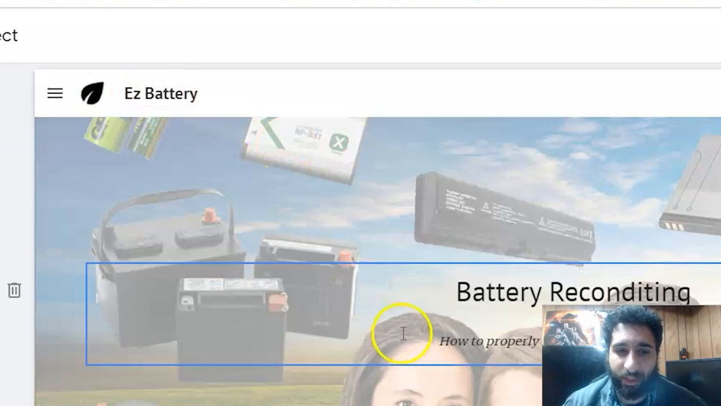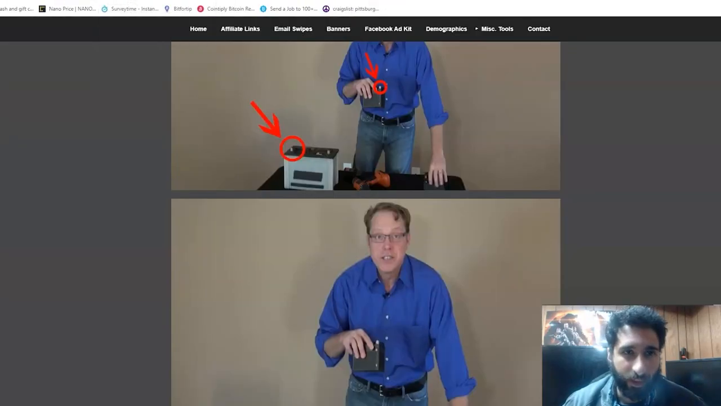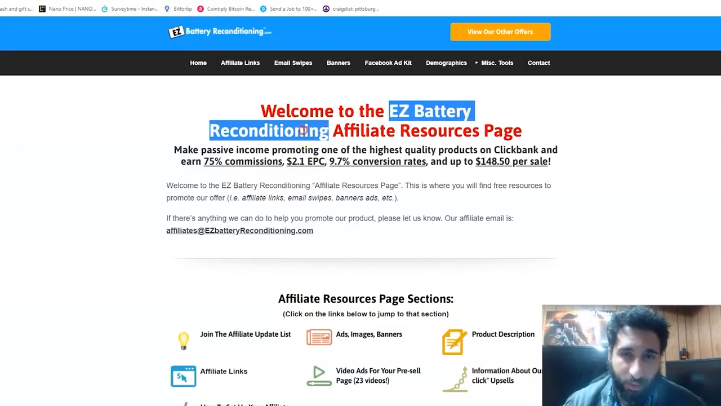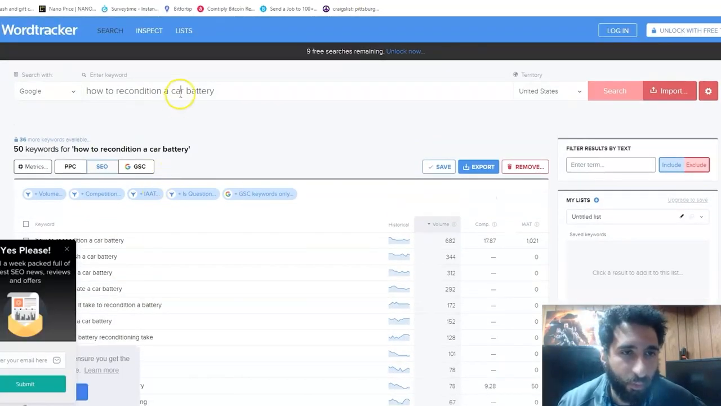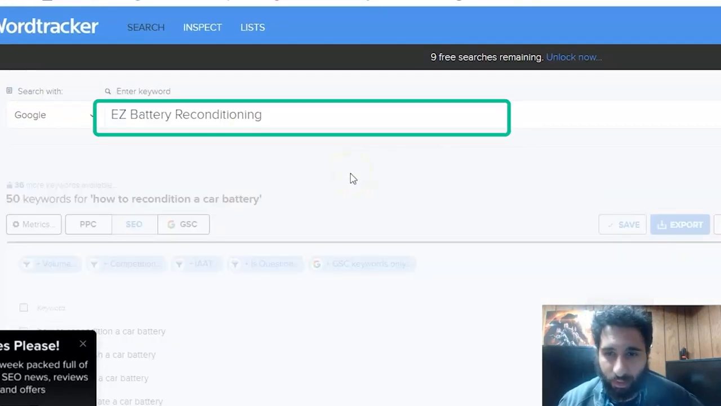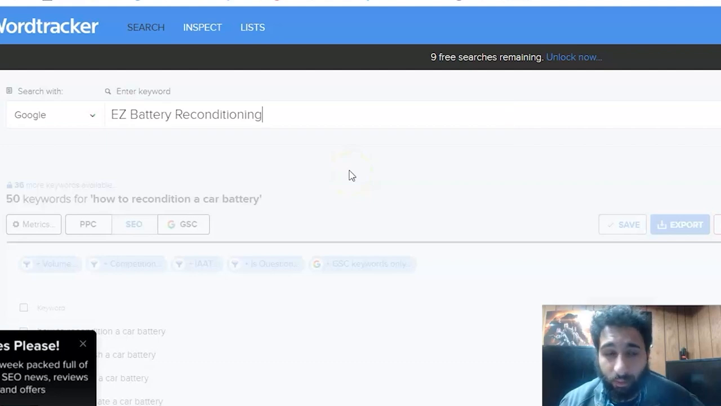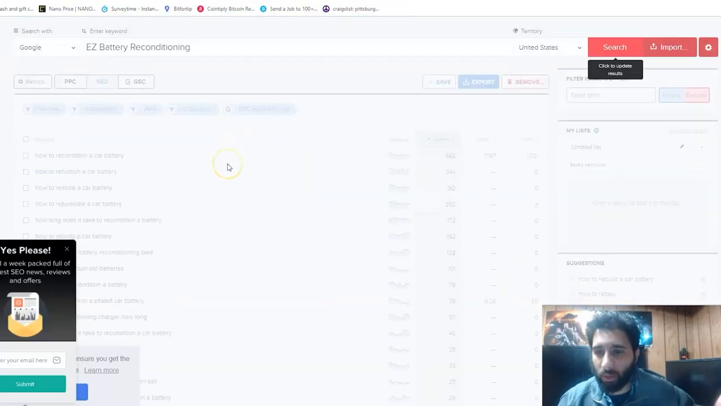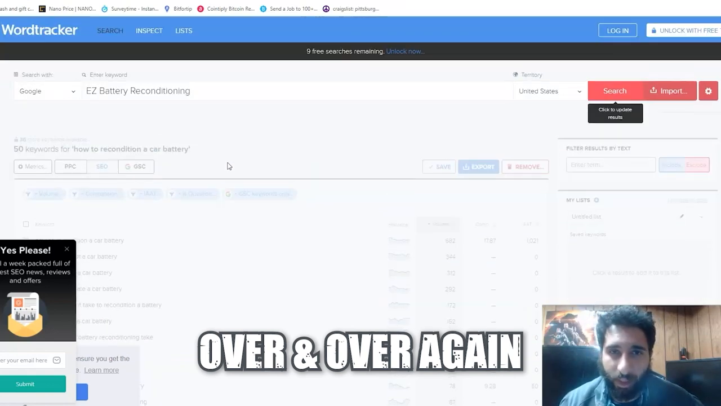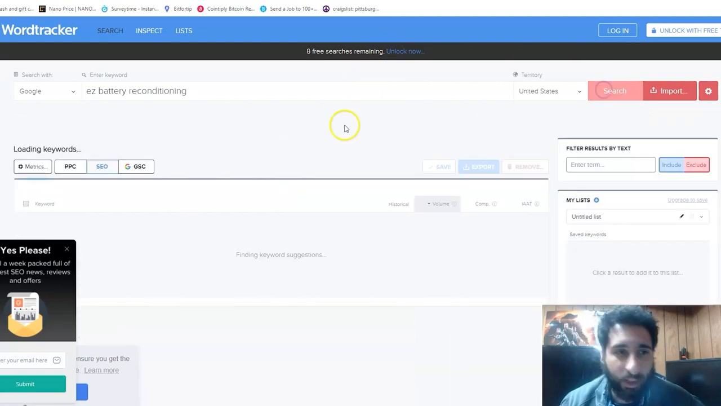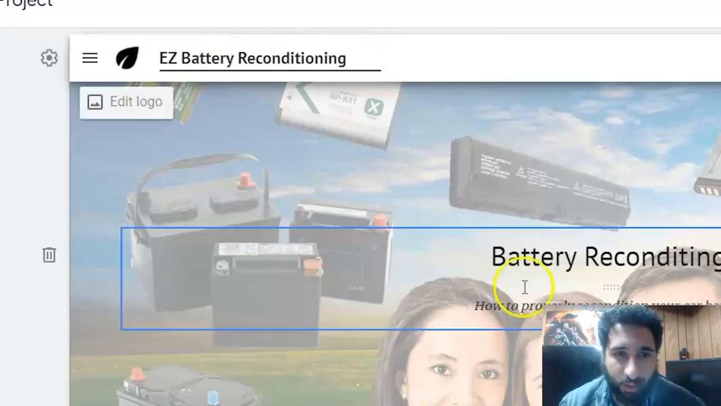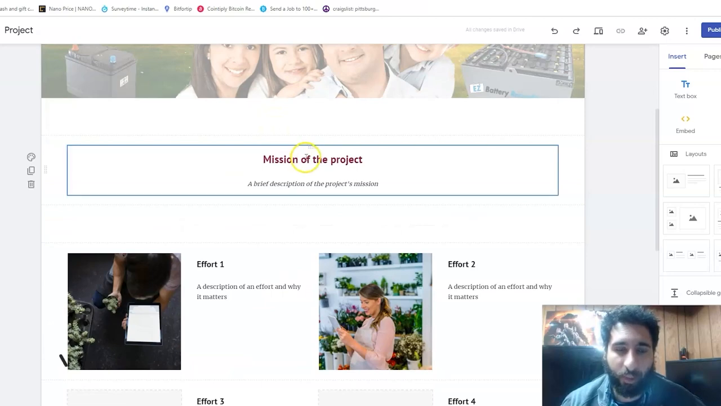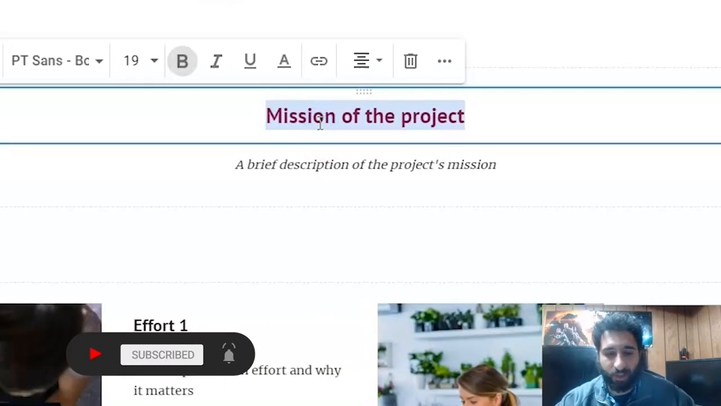We have easy battery reconditioning as we're taking a look at the page. And actually, just to show you another example, if we go to easy battery reconditioning, we can even come over to our tracker, we can paste this in, and then it's going to show how it looks. And what will be interesting to take a look at is you can keep doing this over and over. And you do have a limited amount of searches, so keep that in mind. But the nice thing is, oh, boom, easy battery reconditioning. How much volume does it have? Wow, that's pretty good. So easy battery reconditioning, and battery reconditioning, how to properly recondition your car battery. We can put the mission of the project showing.